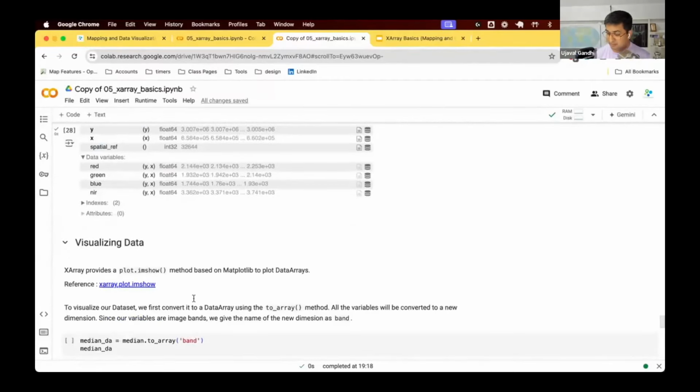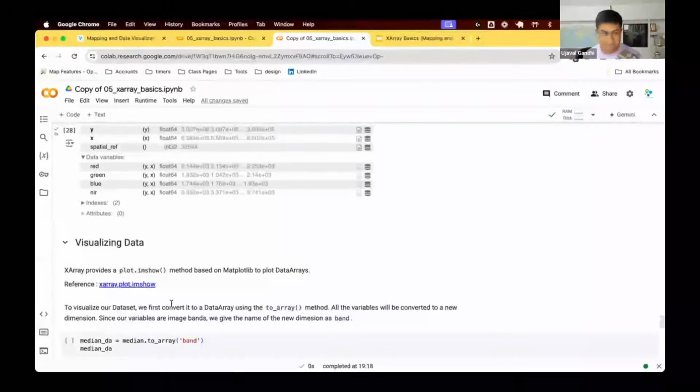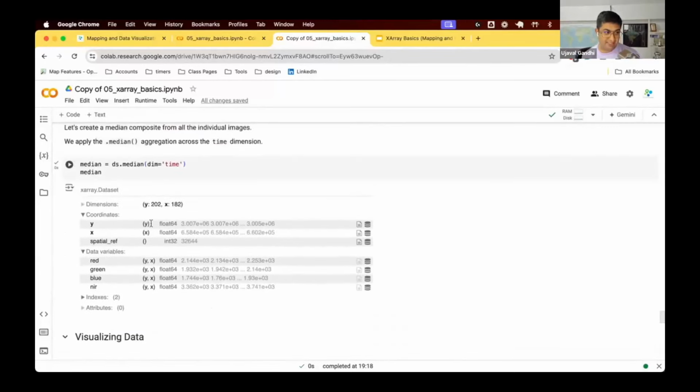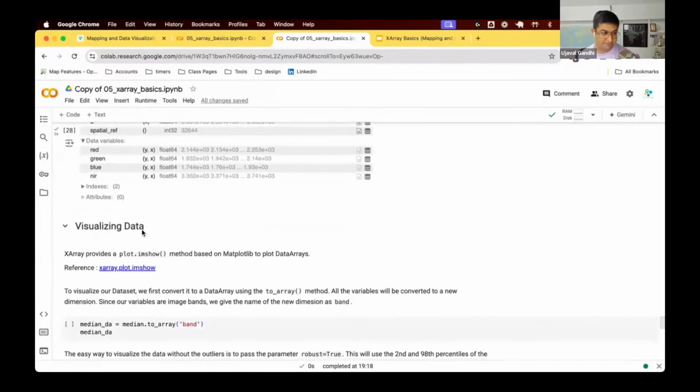XArray comes with its own plotting functions. You can plot a time series and extract some time series values. So for example, if you have data of temperature, you can plot a temperature chart. So you can plot those kind of 2D charts. You can also show images. So if you have arrays and you want to show them, you can use this XArray plot imshow, which is the image show function. If you just do XArray plot, it will allow you to plot two-dimensional charts, like time series charts and so on. imshow will render arrays as images. So if you have a two-dimensional array like this and you want to show it, you will use the imshow function.